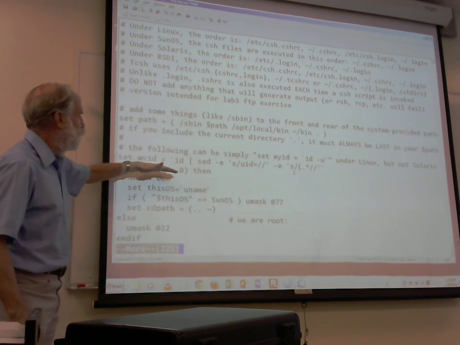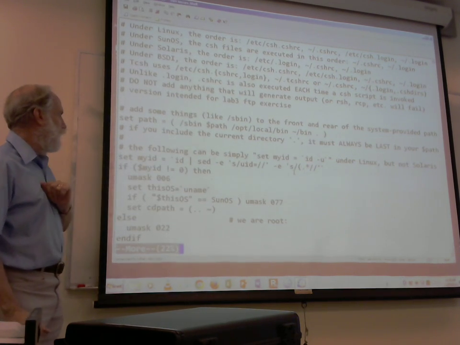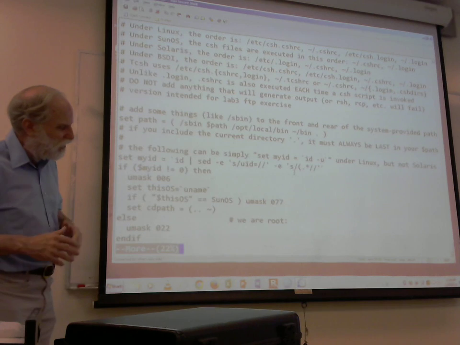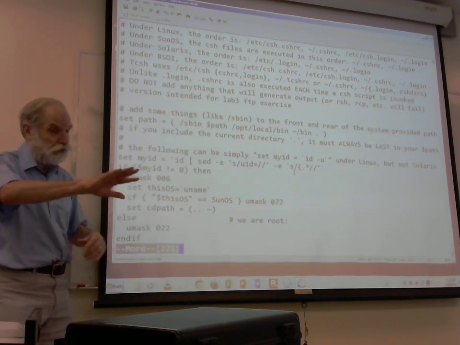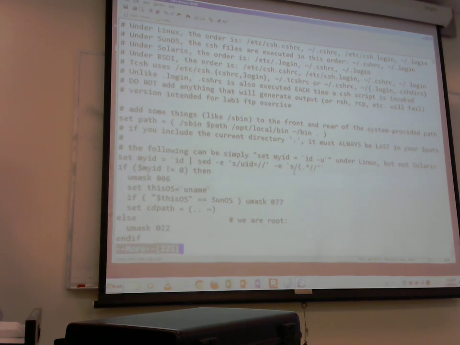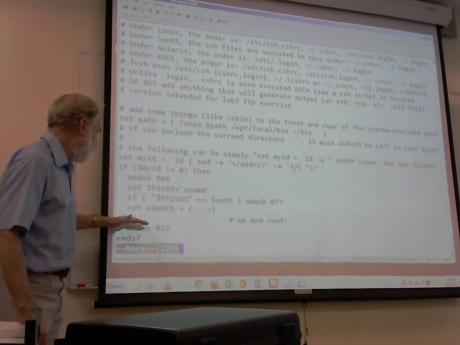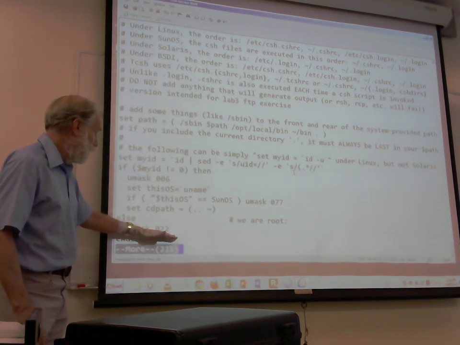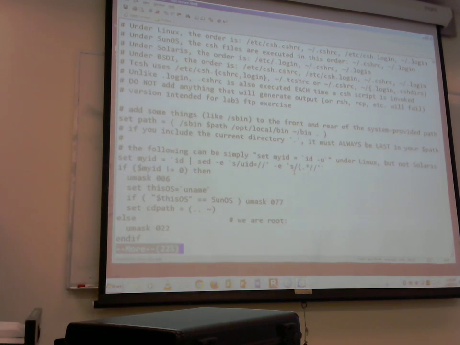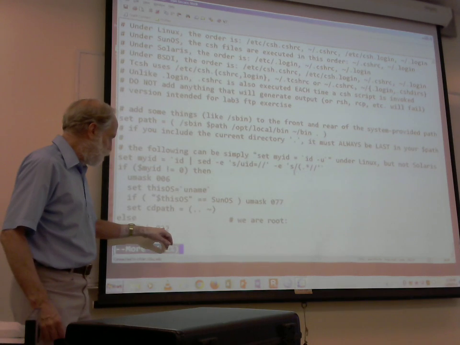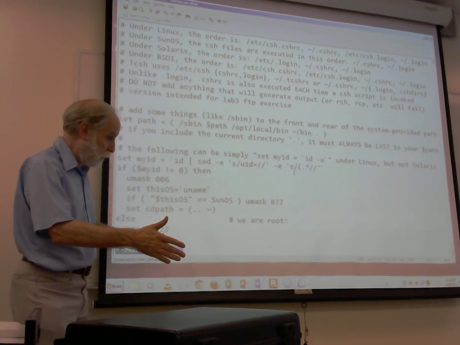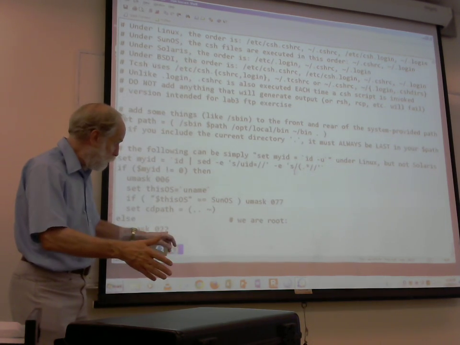So here we check if we're not root. Let our umask be 006. Keep things relatively private. Don't let the rest of the world read and write this stuff. But otherwise, if we are root, then set our umask to 022. So we let everybody do everything except no one in the group can write and no one in the rest of the universe can write.